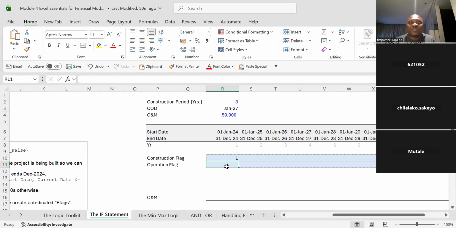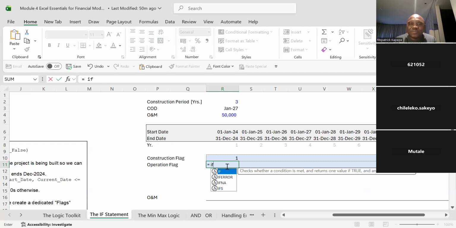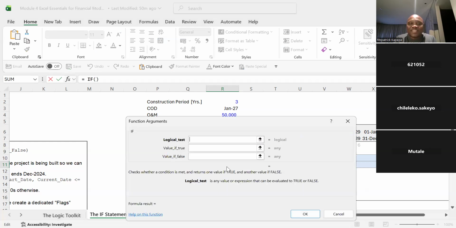So here, it will work opposite. The opposite will be this: equals IF, you see it in blue, press tab. Since we are still learning, it's better that we keep popping open the function argument boxes. Press Ctrl A like this. I'm again getting love with the modeling.